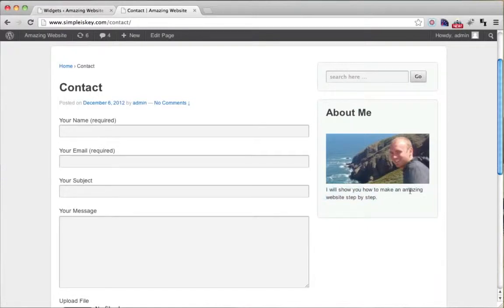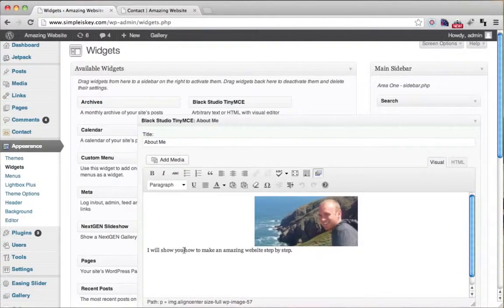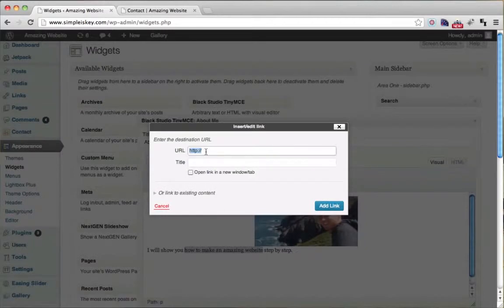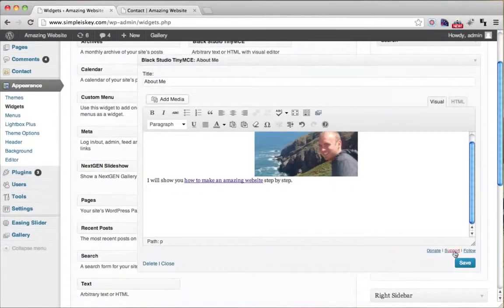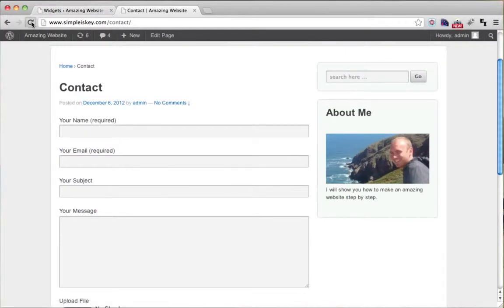And it says, I'll show you how to make an amazing website step by step. Let's actually put a link in here so that it links to a different page. So the way we do that is we just open this up again. And how to make an amazing website, maybe we want that to be a link. Click the link button, and the URL is the website you want to link it to. I'm just going to put in my website, knutant.org, and click Add Link. Then click Save. All right, let's refresh this. And now we have a link to my website. So, I'll show you how to make an amazing website step by step.